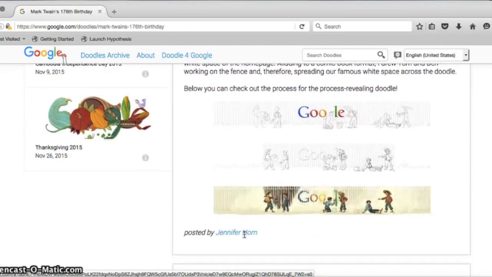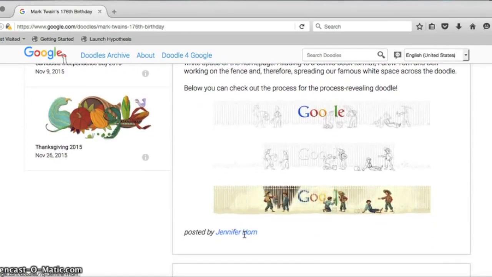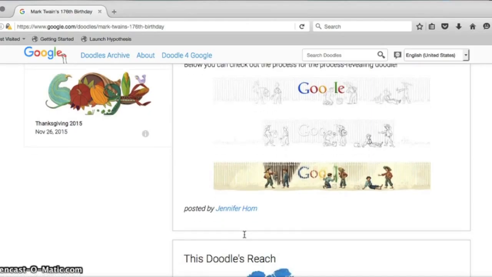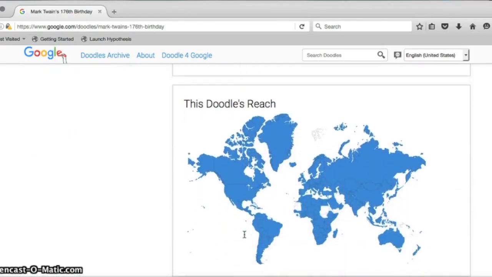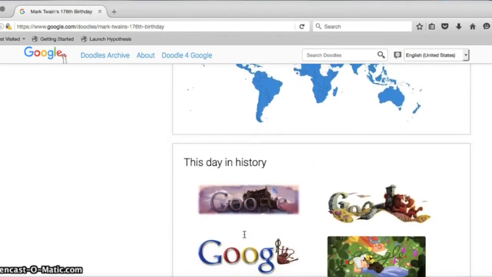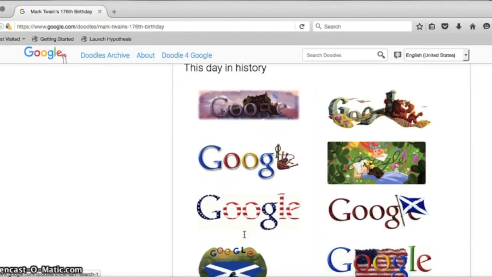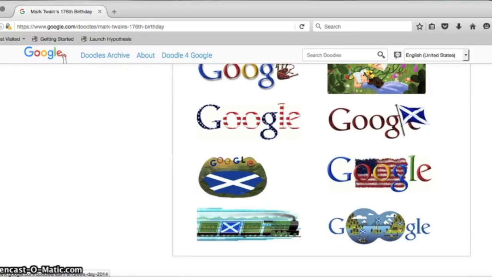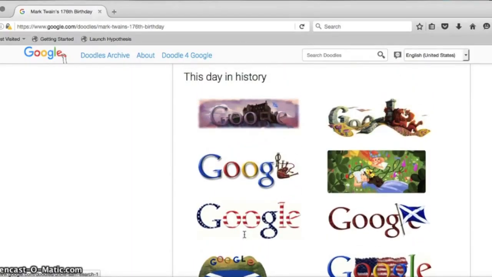If you scroll down the page, you'll also see the creative process for creating that Google Doodle. It will show you where this Google Doodle was viewable, in what countries. You'll see this one had a wide range. And then it'll also show you, on this particular day in history, what were some of the other Google Doodles that were there. So I'm going to click on one here just to show you how different it looks.